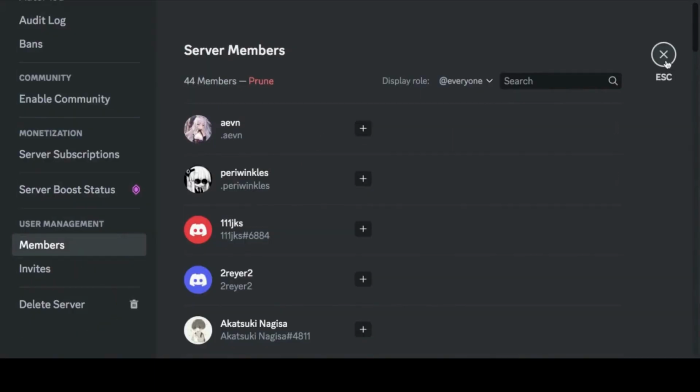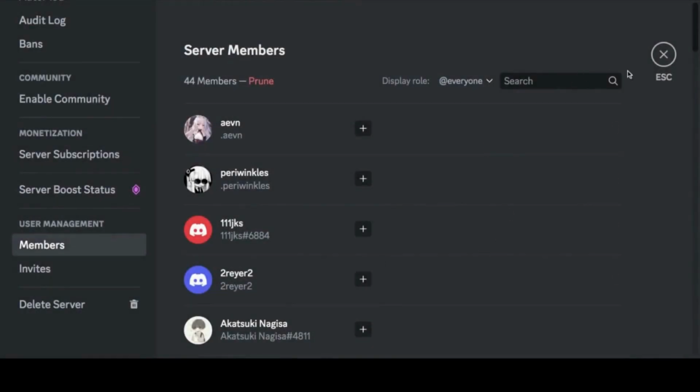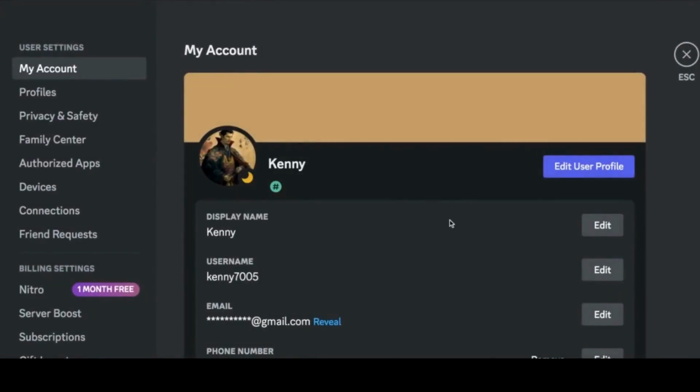Now, if you want to delete the server, you can go to Delete Server on the left side. Discord will ask, "Are you sure you want to delete? This cannot be undone." And then you enter the server name. So once you're done, you can go back to your settings at the bottom left corner, and then you can come down and then delete your account.